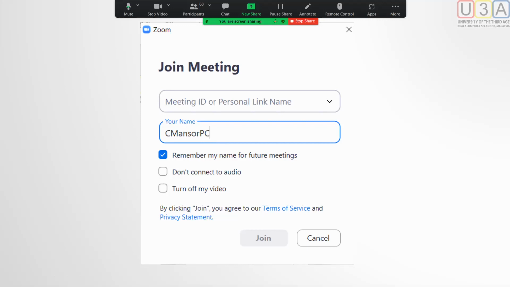Now, if you don't want your name to be remembered, meaning that it's only valid for this particular meeting, don't tick the remember my name for future meetings option. You don't tick on it. Yeah. So that's one way to do it. Or as Lily was saying, you can make arrangements with the convener.